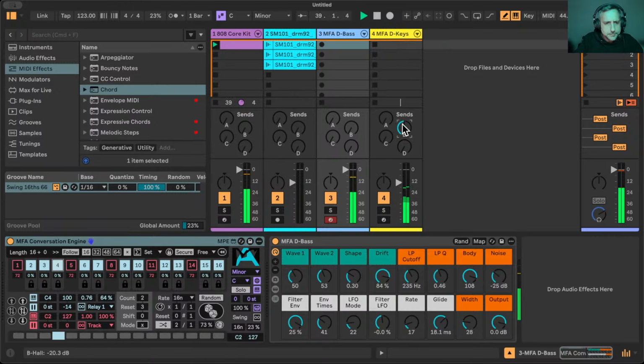All right. Let's also give it some velocity. Well, we already have the velocity deviation. Let's give it some. Nah, we don't want to go higher.